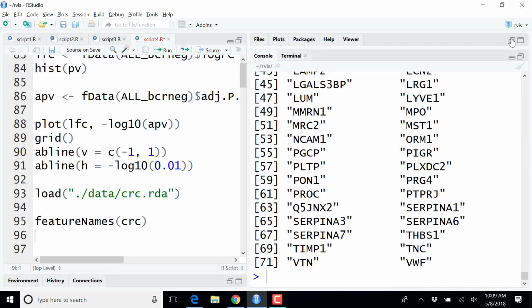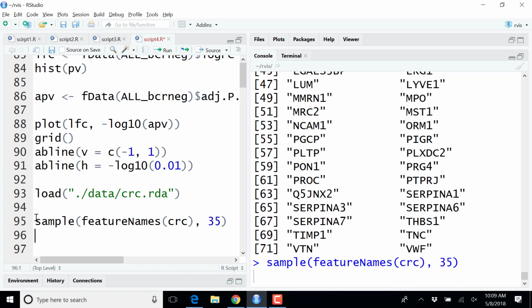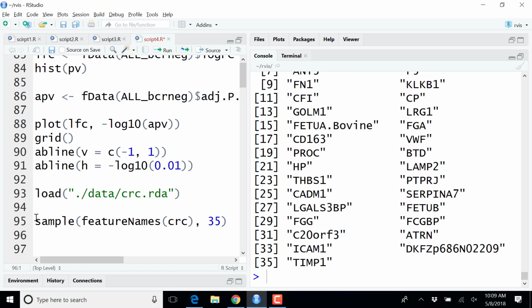And so what I would like to do now is to sample some of these. Well, here I sample 35. So the sample function will take its first input and then do a permutation. In this case, it will sample 35 out of these, this is CRC, we had 72. We'll sample 35 proteins out of 72 features.